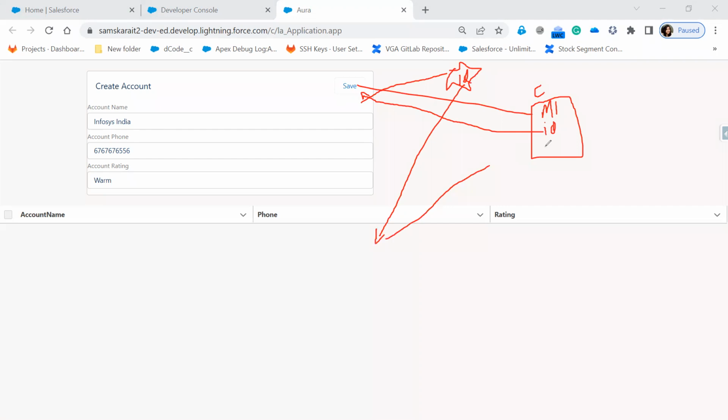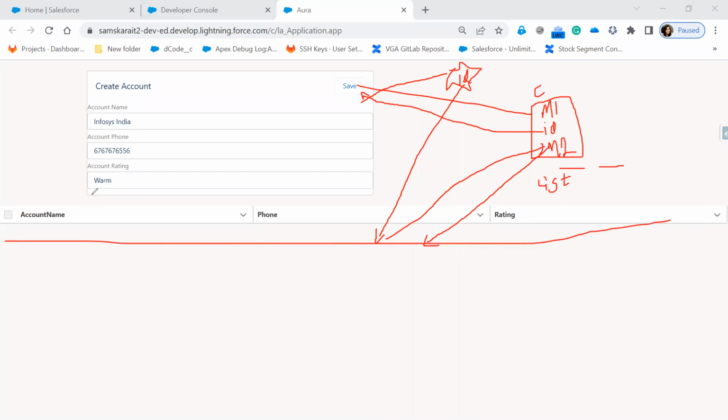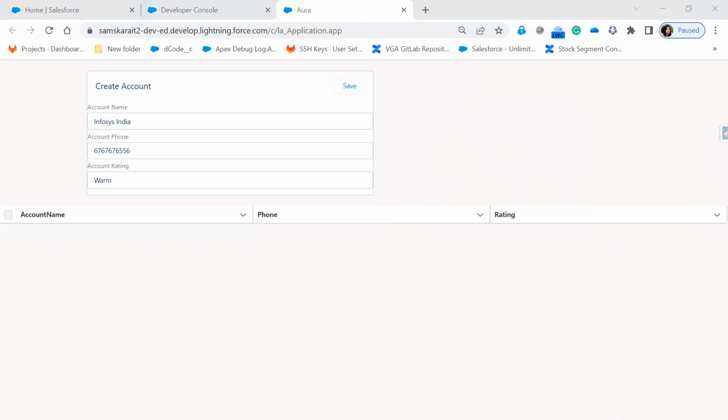This parent component again will call the class, which is method 2. In method 2 we are doing the query. So it will return the complete query details, and then send it back to this data table. Now we will see the output here. Now let's click on save. It takes some time.